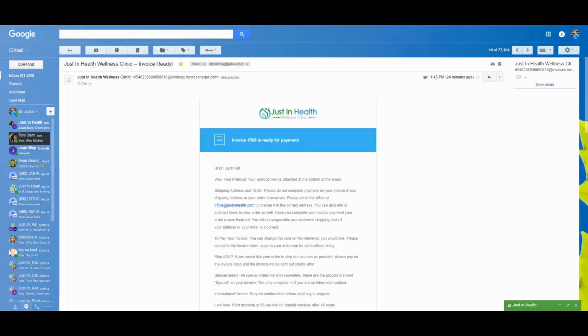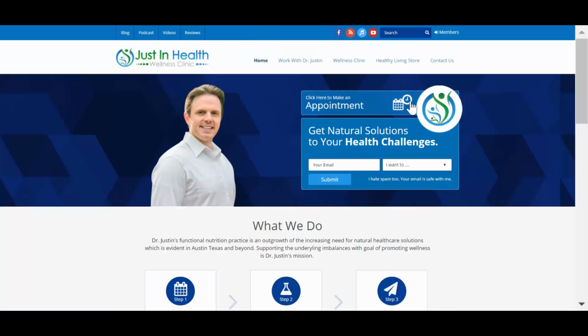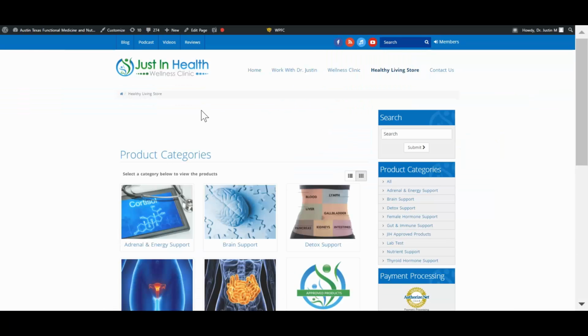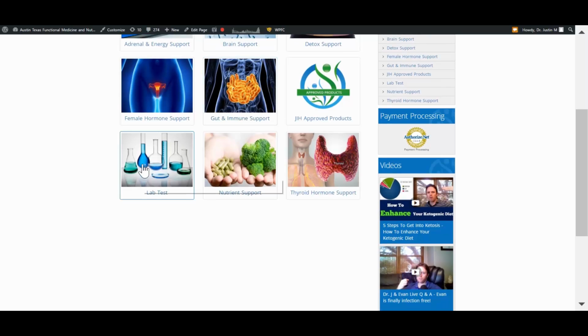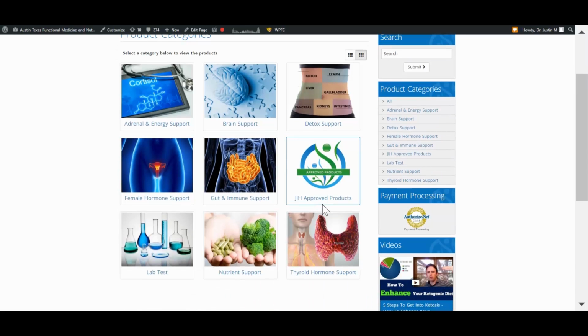Next step, if you need to go online and order any products, again, we already reviewed how to change your appointments, but products are pretty simple. Healthy Living Store. Click there, and everything's based on categories. So if you need to reorder any lab work, you're going to click in the lab test section. Any supplements, you click in the various supplement section, as well as any approved products that I recommend as well.